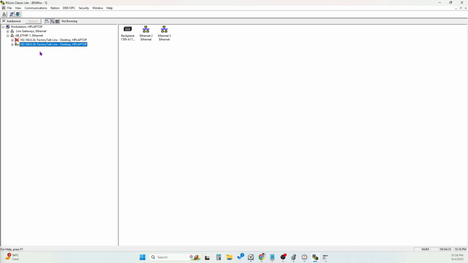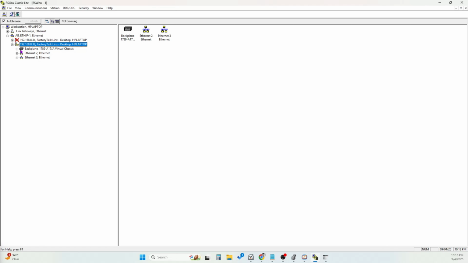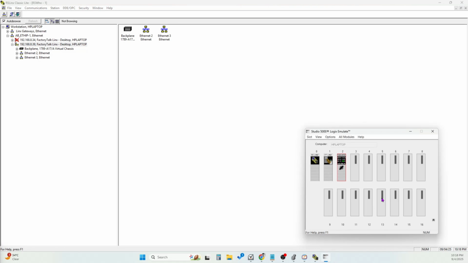So you need to select desktop, laptop. Now you need to select this IP address here. FactoryTalk Linx desktop is taken automatically whenever Studio 5000 opens, and sometimes it will show automatically. So here you can see backplane 1789 A17 slash A. A17 means a 17 slot chassis. You can see its total number of slots is 17, 0 to 16. 17 slot chassis, A series.